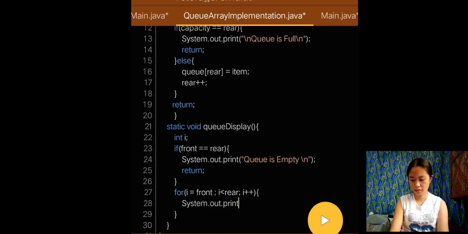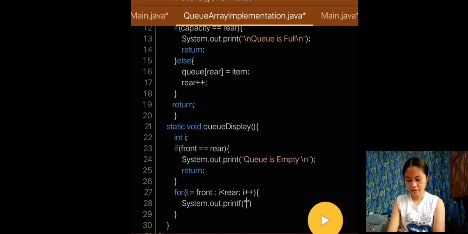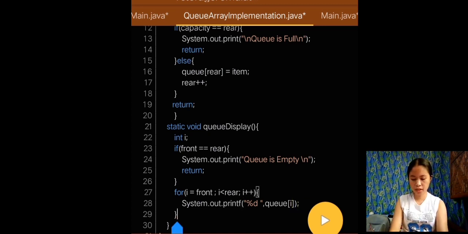So inside the for loop, after the for loop, we use System dot out dot printf, with the control string %d and a space, and our argument list. So we print Q at index i, then terminate. Then after that, we return to main. Return main.